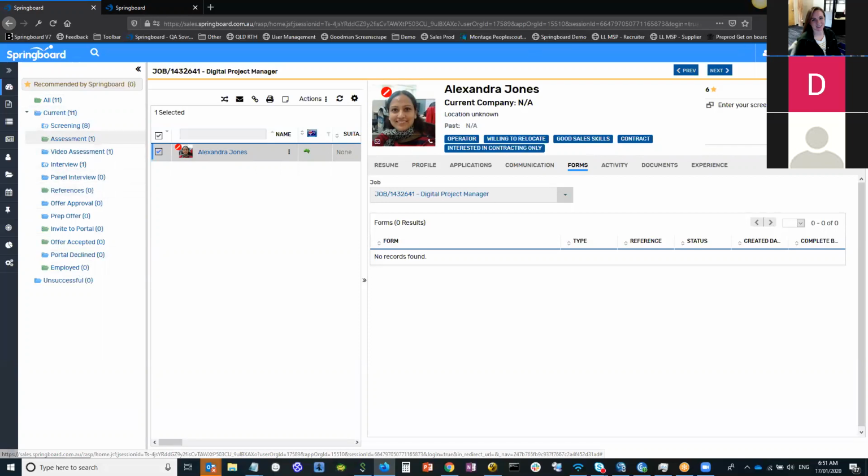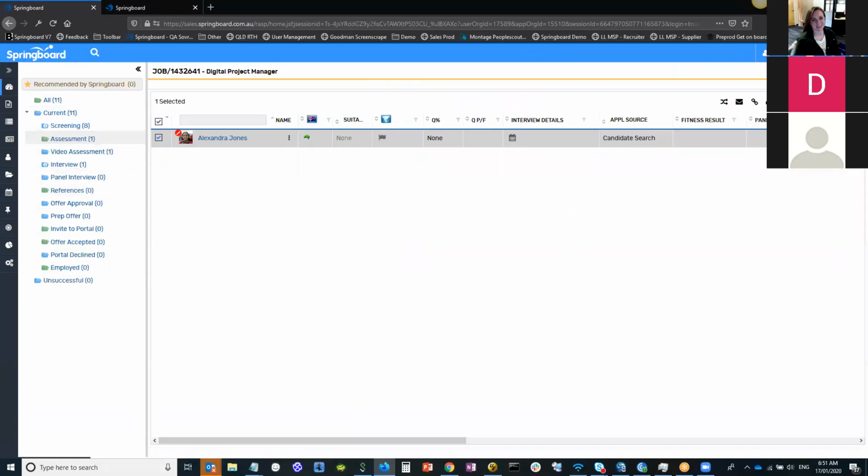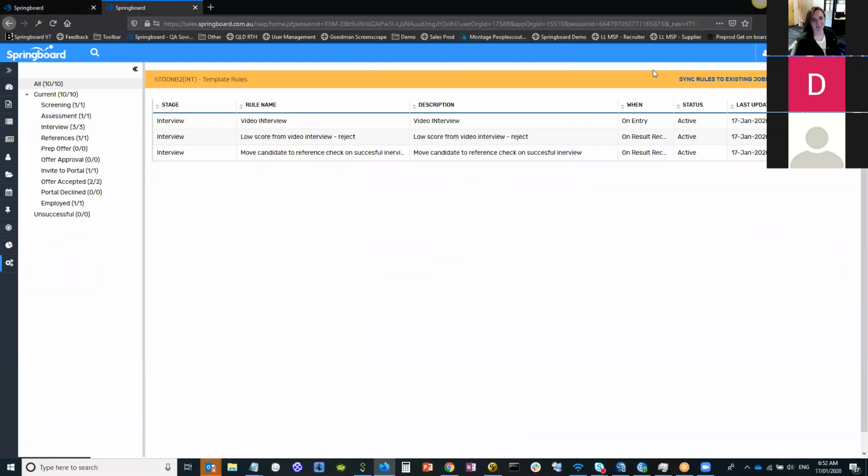So you can see, even if I perform a refresh, the 3 new automations that I've created on interview are not yet on this job because the job is already in process, so they're not automatically added. However, if I wanted to make changes to my workflow process and synchronize those rules out, I could click on the sync rules option, and that would push these 3 new rules out to that existing job.